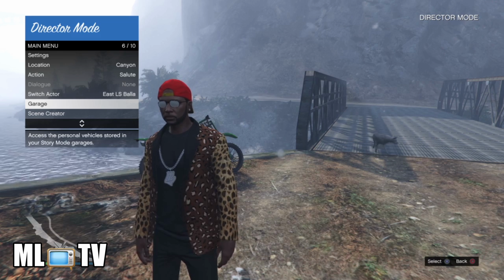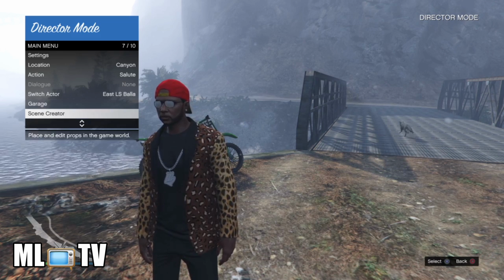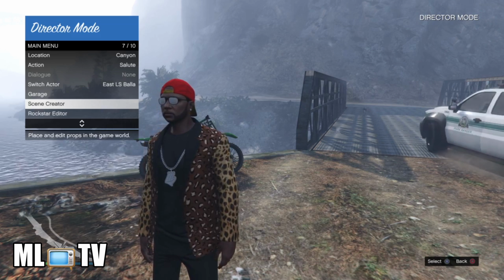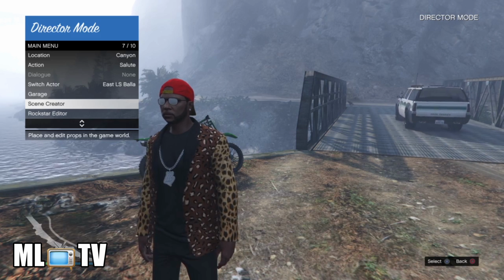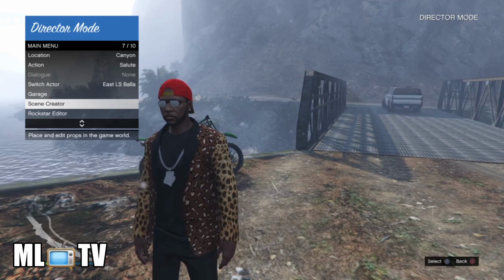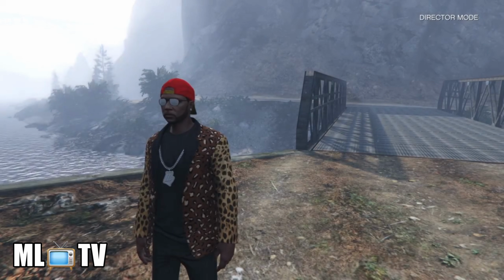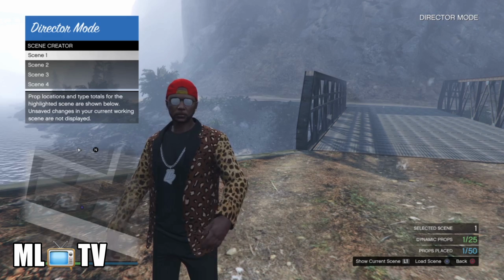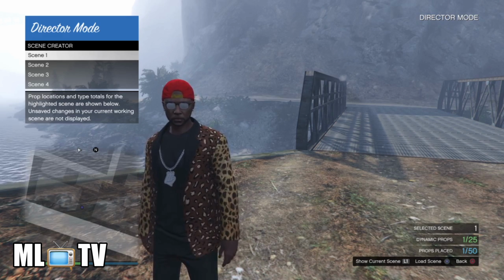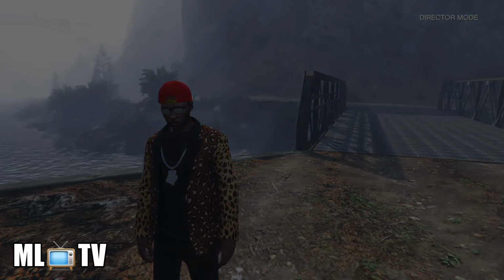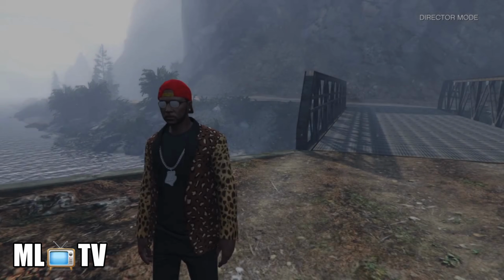And in your garage, it allows you to use story mode cars. Now I'm not sure which characters. I don't know if you have to enter the Rockstar editor from that character to use this garage, but I know you have the option to use it. And right here is what they have called Scene Creator, which allows you to use props and put them at the locations you want to put them at. So they give you props, and you can customize and design wherever area you're at with these props, and set them at the locations you choose to set them at.